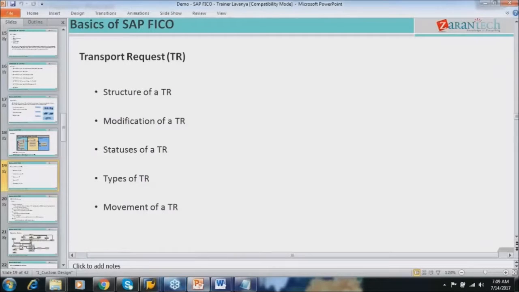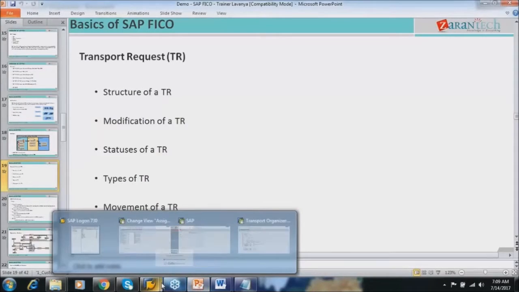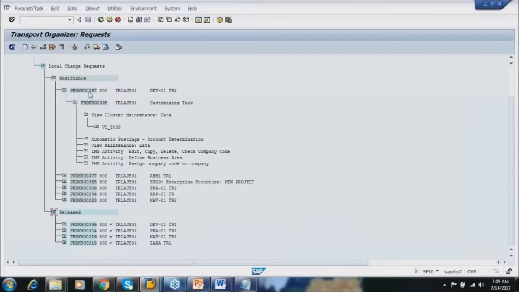So we have seen the structure of a TR. Structure of a TR is nothing but the parent TR or the main TR and the child TR or task put together. These two put together is called the structure of TR. The main TR as well as task.